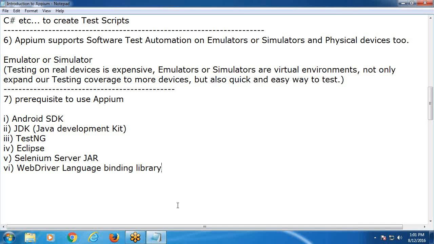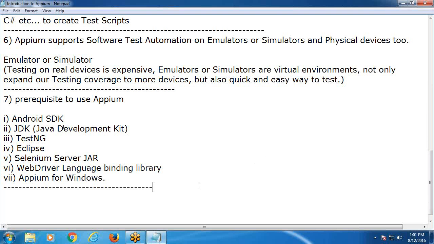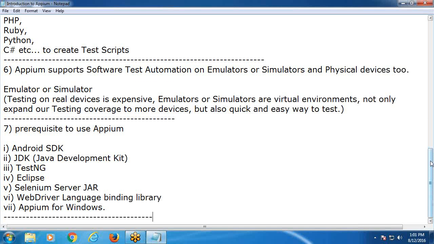Next, Appium for Windows. These are the prerequisites to use Appium: Android SDK, Java Development Kit, TestNG testing framework, Eclipse, Selenium server jar, Selenium WebDriver language binding library, and Appium for Windows. This is a brief introduction about Appium mobile testing software.